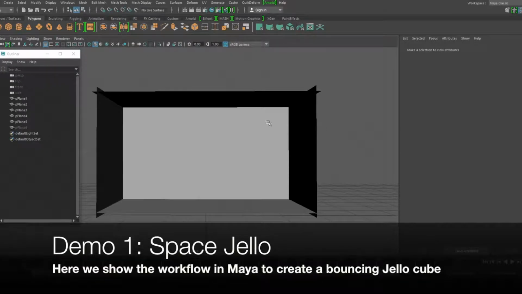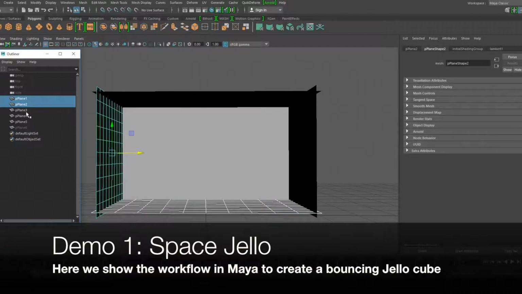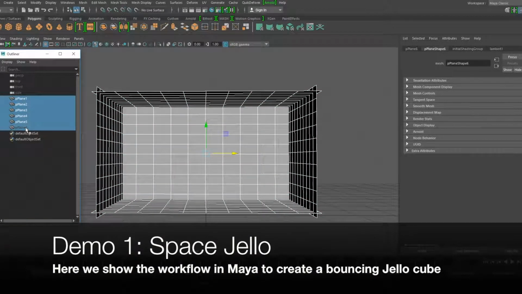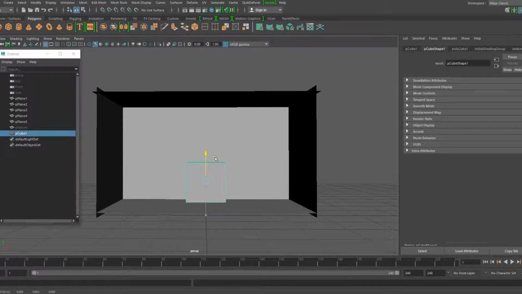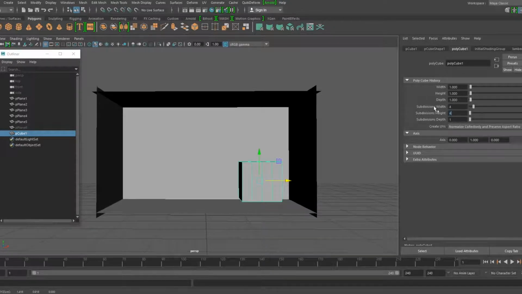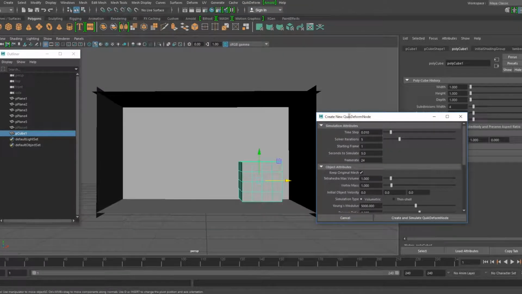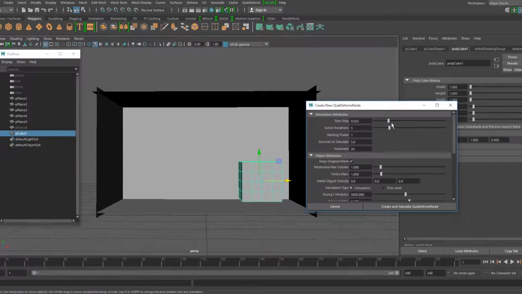For our first two demos, we wanted to show the workflow in Maya for an artist as well as the results. Our first demo is Space Jello, and so we seek to show how a user can bring in a few planes and a cube primitive and have that bounce around and elastically deform in a box. Here you can see we've already clicked on the mesh, and then we instantiate a QuikDeform node by clicking on the menu option, bringing up this little pop-up window.